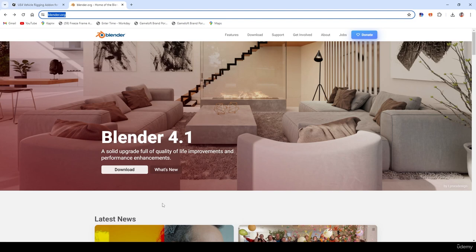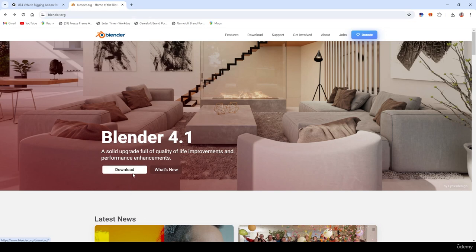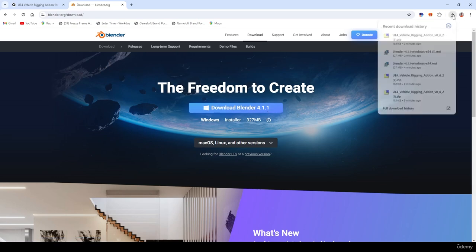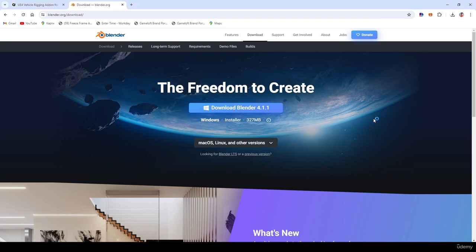So the other one is a plugin which you're going to use to make the rigging of our car, but I will show you. So here, let's click download, and here download Blender and the version of the software. And when the download is ready, you have to open it, for example.